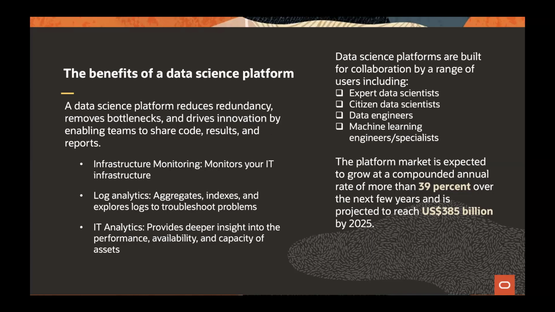And as this slide suggests, Oracle's data science platform is built for collaboration with various different users, whether you're an expert data scientist who has been working on your own for a long time, or you're just a citizen data scientist who just started on your own. This platform is basically for everyone. And this platform market is growing. From my experience working with customers, I've been seeing lots of customers adopting this platform and letting their data scientists bring insights from the data set.